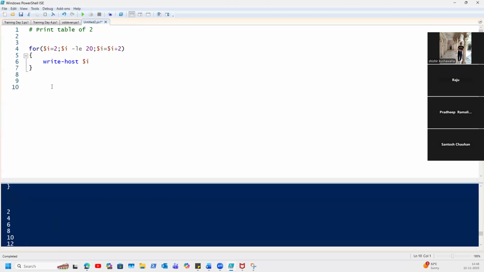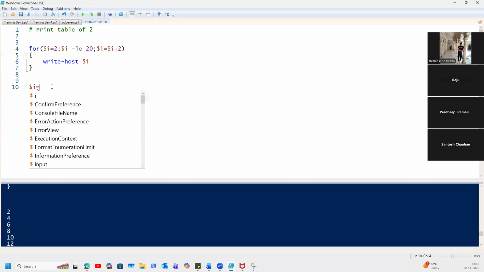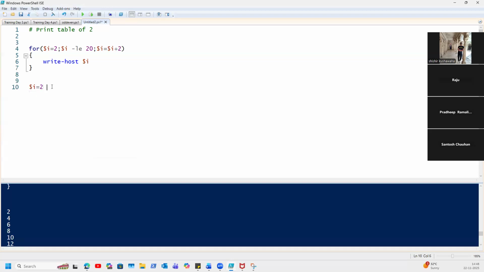The first time, $I is 2. Now what is the condition? $I, what is $I? 2. Is 2 less than or equal to 20? I'm using this symbol, less than or equal to. This is a normal mathematics notation, but in scripting, it is -le only.